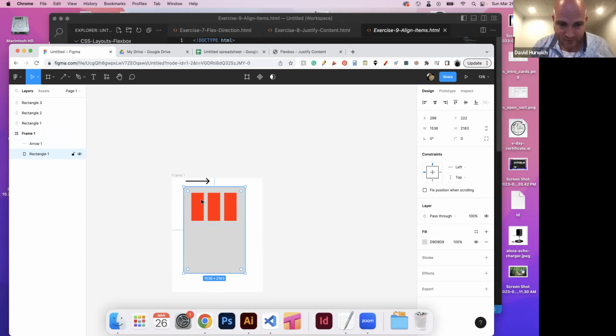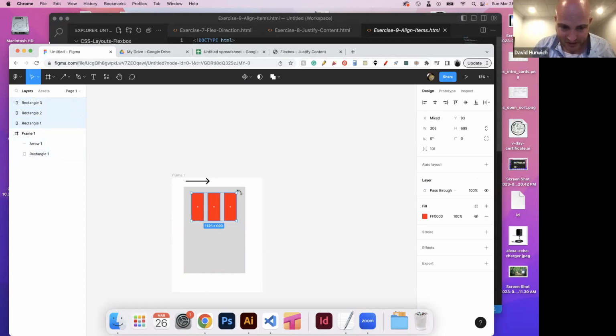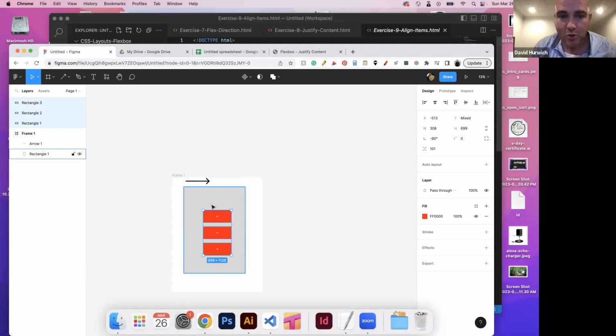So the gray thing represents the container, and I want to take these rows here and I could have them at the top, the bottom, or the center. So justify content goes with the direction. Align items goes the opposite axis. So whatever axis your Flexbox is going, left to right or north to south, your align items goes the opposite. Okay. So let's take a look at this.